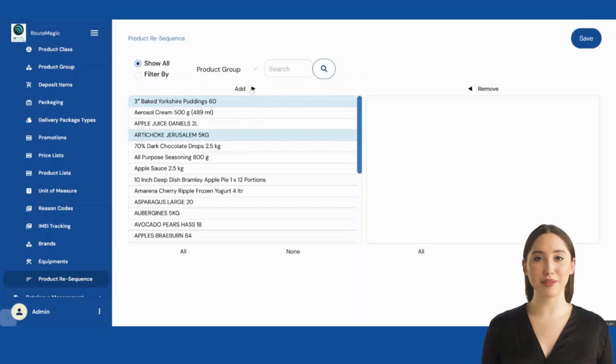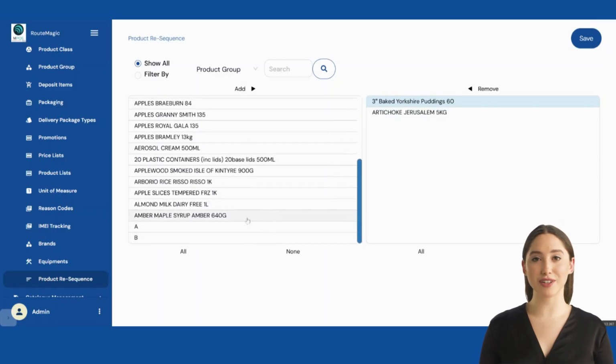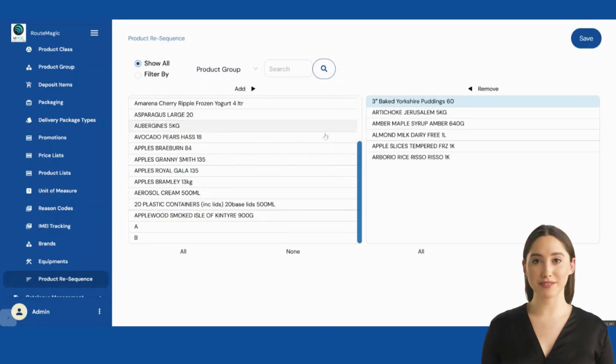Go to Product Management. Under Product Resequence, you can resequence the products based on your convenience. Handheld. If your handheld profile is set to sort by sequence, the updated order is visible to the driver.